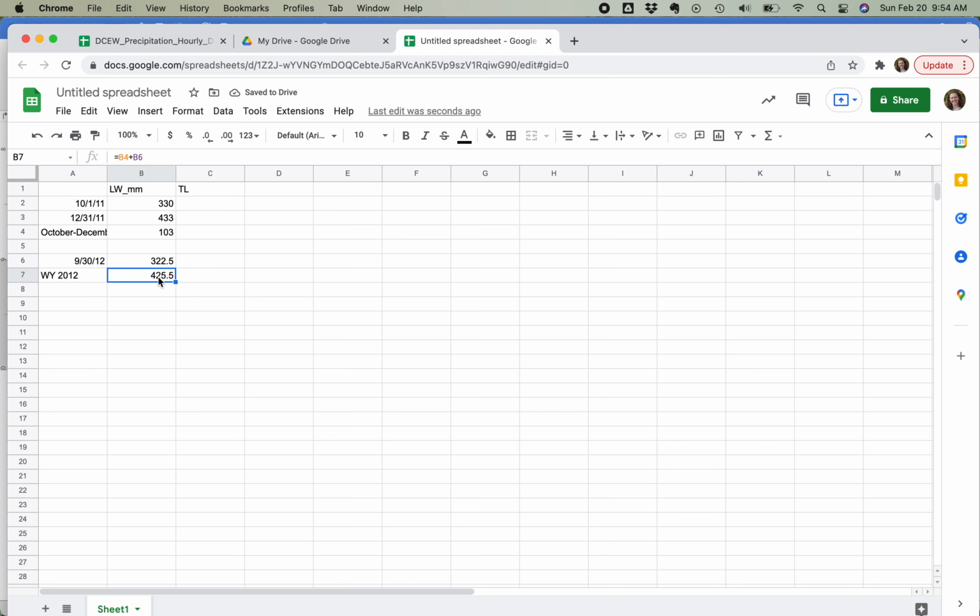Now, I like to write equations because once I've typed in the data for the tree line, I can just copy those equations over. And if I needed to do multiple years, I can copy them over, and I don't have to worry about making mistakes with my math as I go through multiple years and multiple weather stations. Okay, so 425.5 millimeters of total precipitation in water year 2012 at the lower weather station.